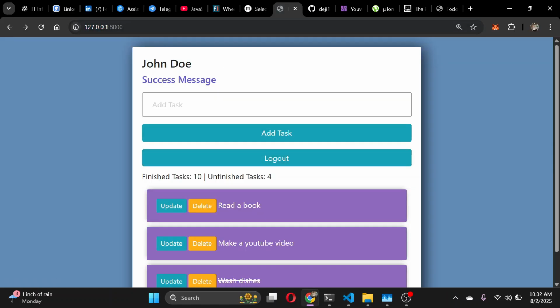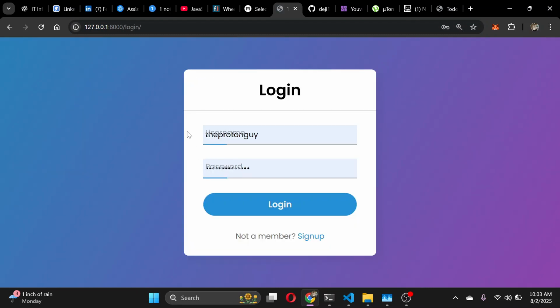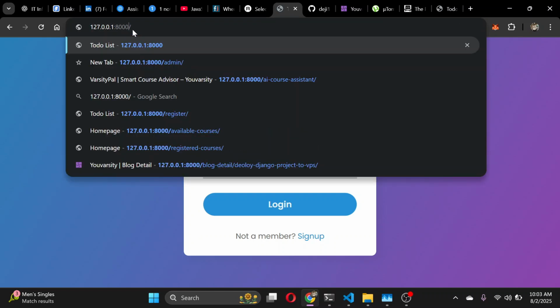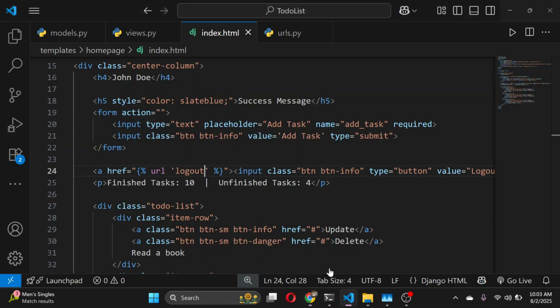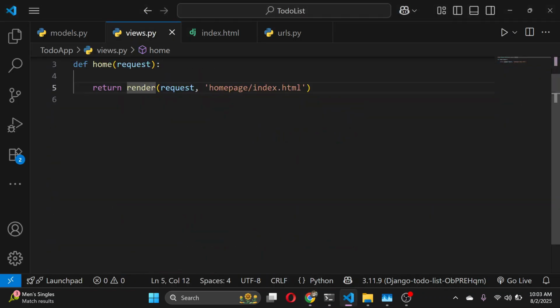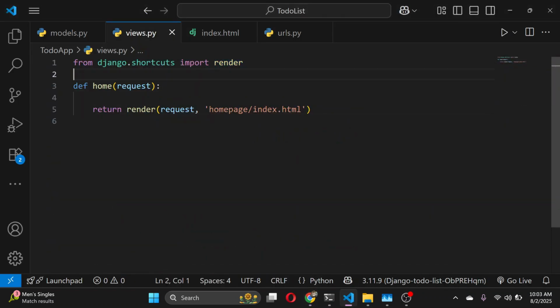If I refresh now, I can click logout. Once I click logout, you will notice that if I go to the home page, we are still able to access the home page. The reason we are able to access the home page is because we haven't told Django to restrict this home page to only logged in users.